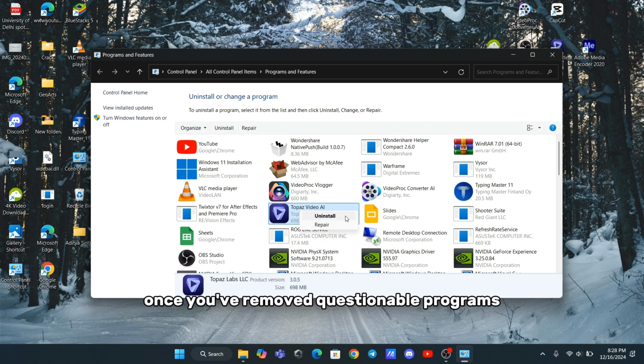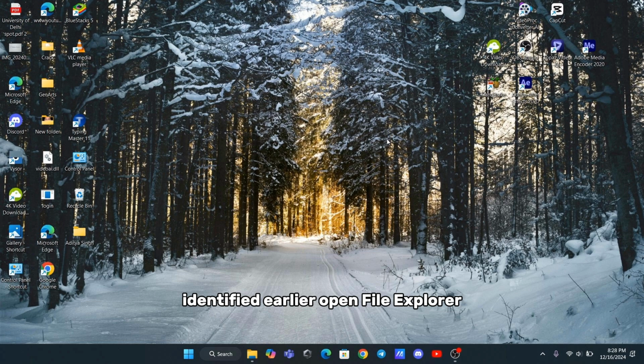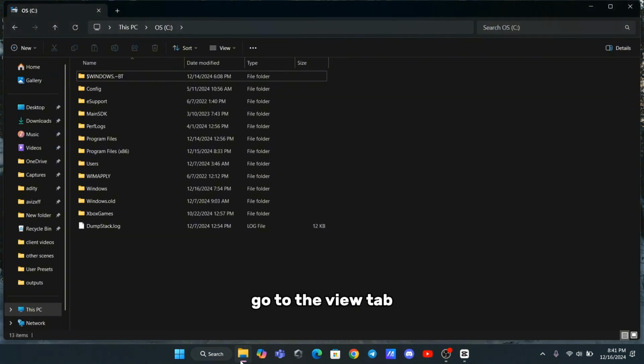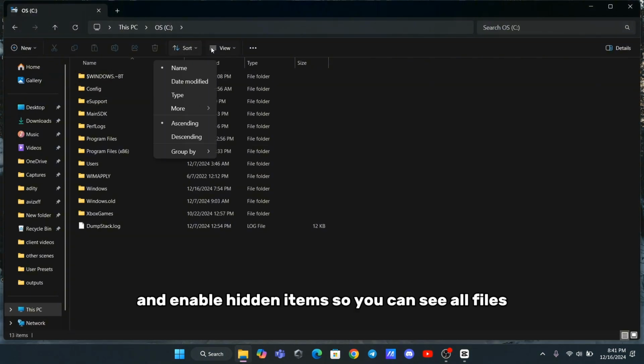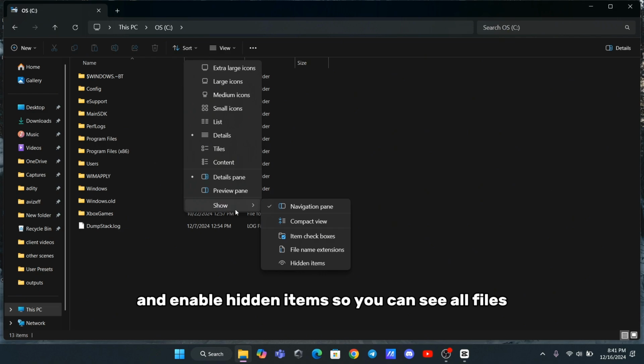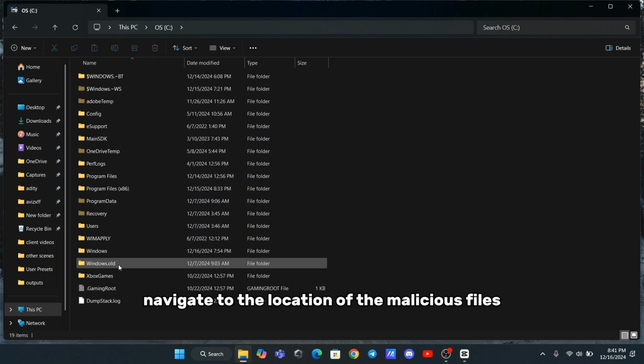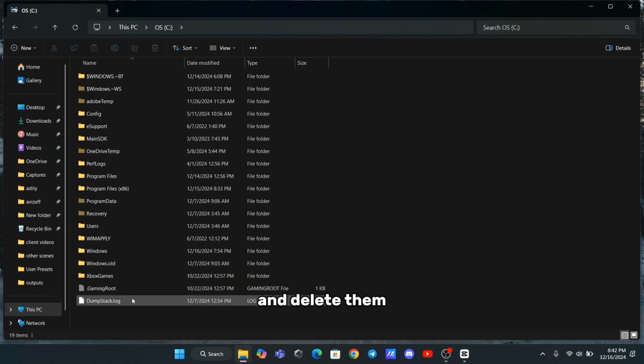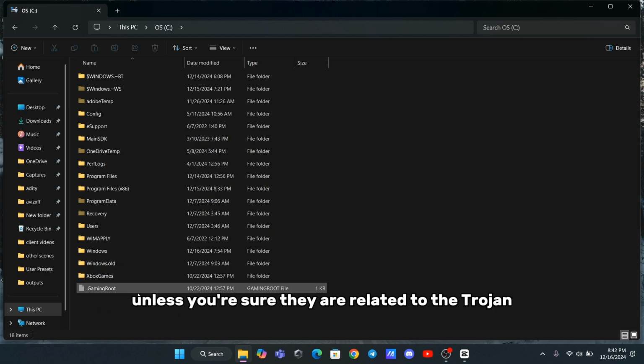Once you've removed questionable programs, it's time to delete the malicious files identified earlier. Open File Explorer, go to the View tab, and enable Hidden Items so you can see all files. Navigate to the location of the malicious files and delete them. Be careful not to delete files unless you're sure they are related to the Trojan.